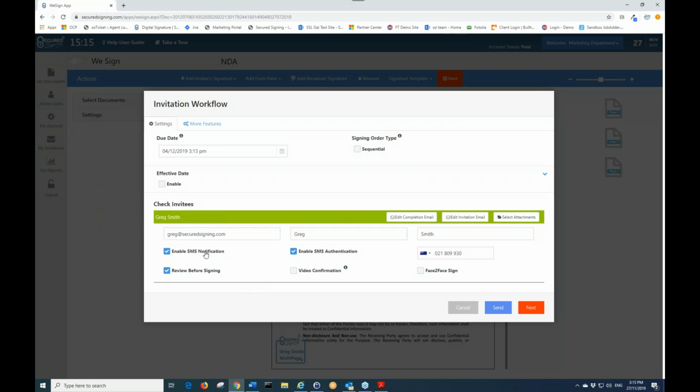But on the topic of SMS, we do use that technology in two ways. SMS authentication refers to two-factor authentication, and SMS notification refers to the invitee receiving a text message with an invitation to sign on their phone.